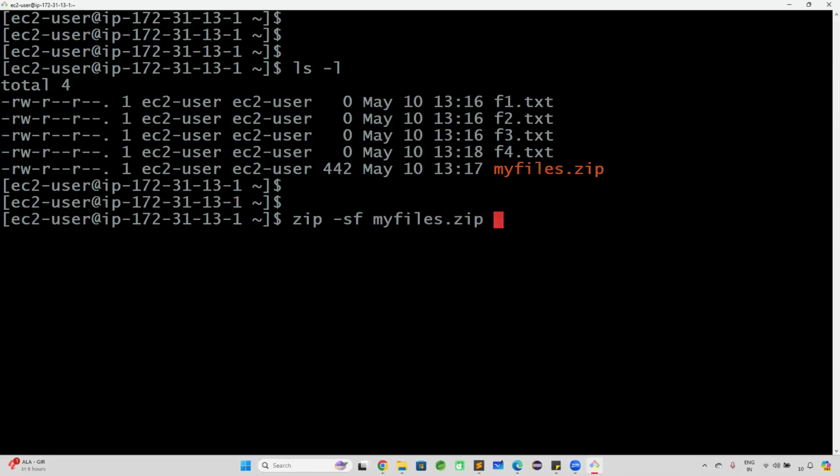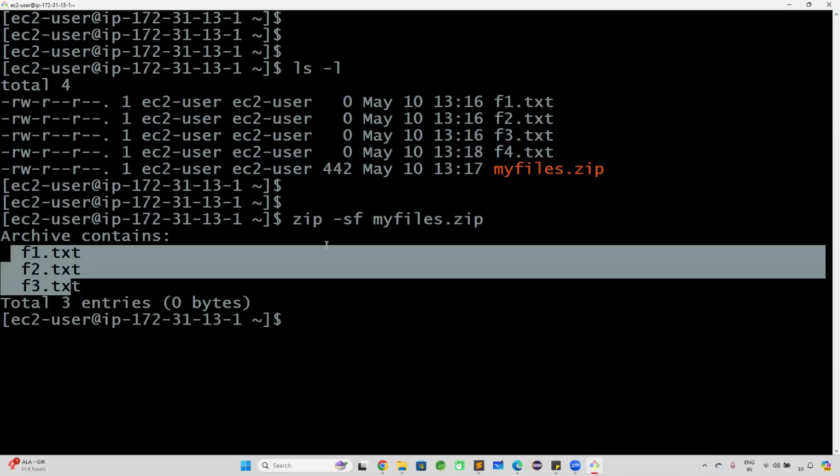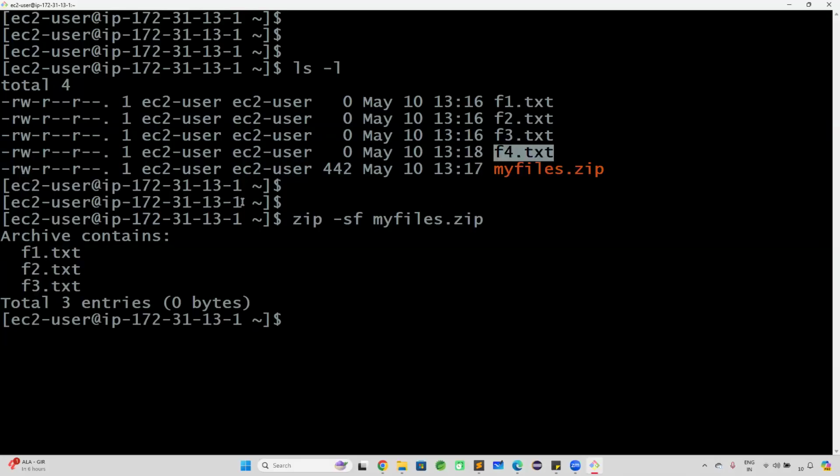zip -sf myfiles.zip. Currently in the zip file, there are only 3 files available. I want to add this 4th file also to the zip file. How to add the new file to the existing zip, guys? In order to add the new file to the existing zip, use zip -r.